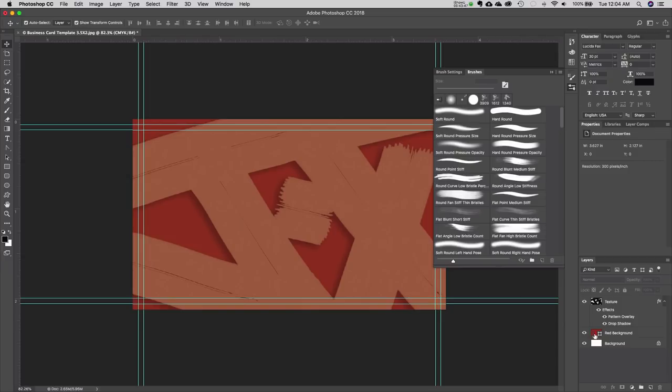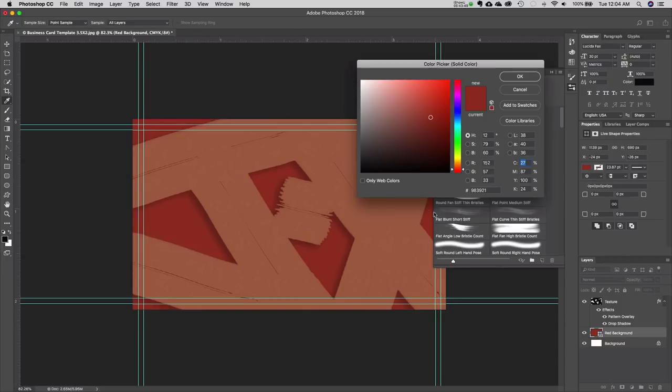So that works. I'm happy with it. My only other thing is the background. I am going to adjust this to be a little darker. Nope. About right in there. And hit OK.